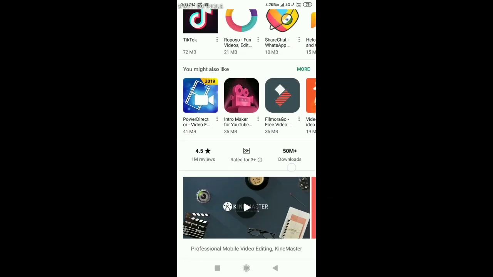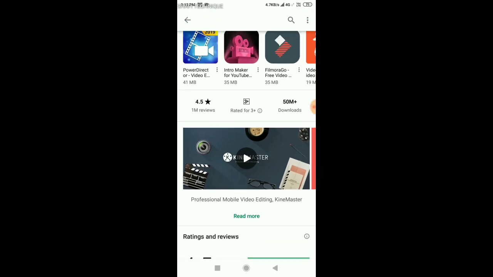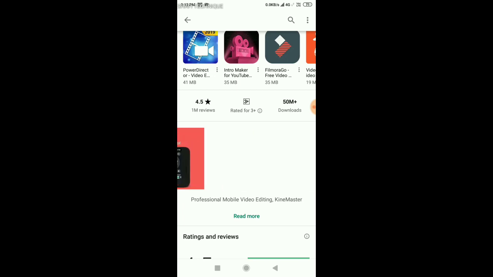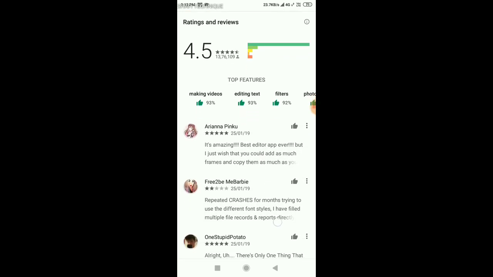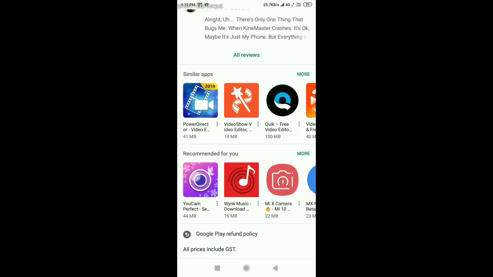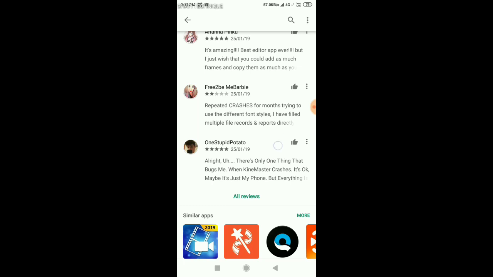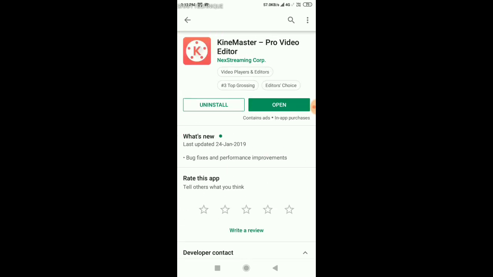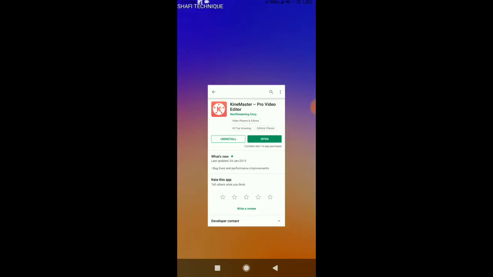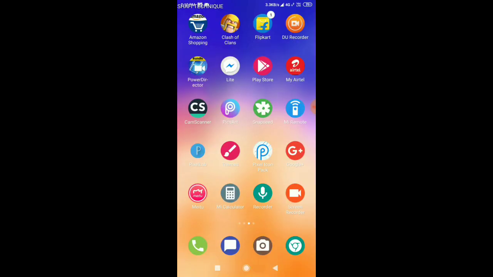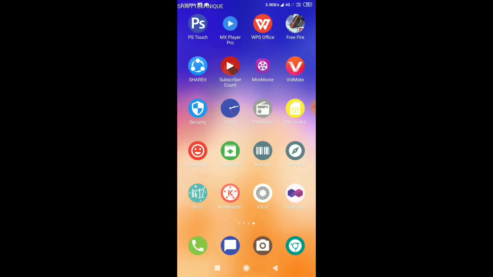So now here you can see it has 1 million reviews and 50 million plus downloads. This Kinemaster is a professional mobile video editing app. Really, this is the best video editing software. Till now, whichever videos I've been recording, every video has been edited in this app called Kinemaster. So guys, make sure that you download this Kinemaster. After downloading it, open the Kinemaster app.